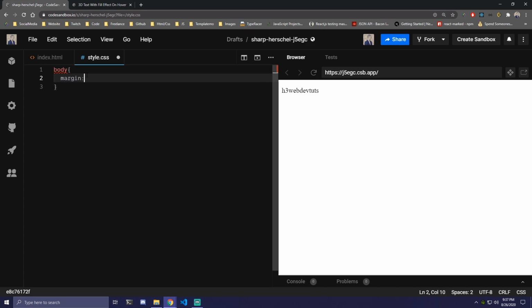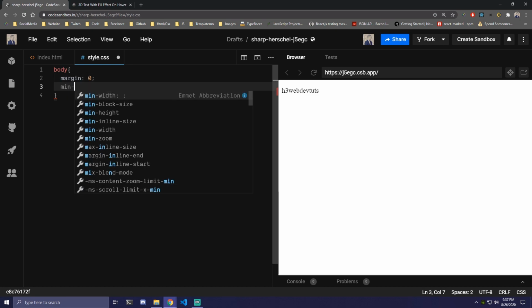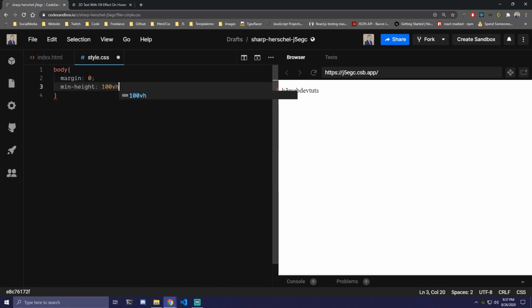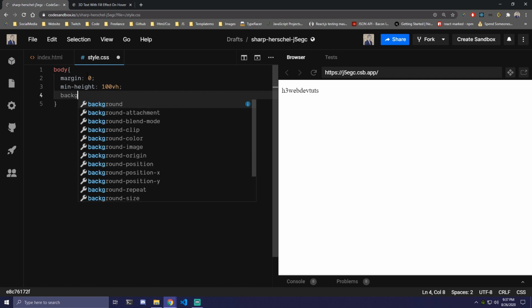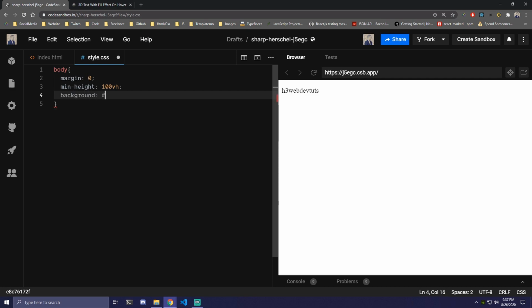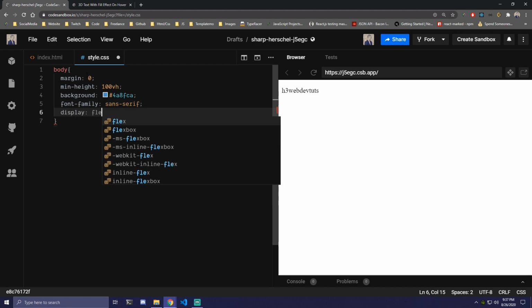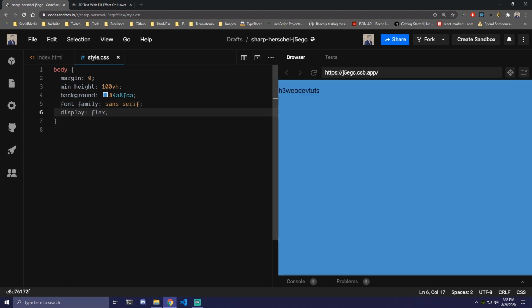We want to remove the margin. Going to make it full height. Also going to add some blue background here. Going to add a font family of sans serif for our text. And we're also going to add display flex just to center this text on the page later.